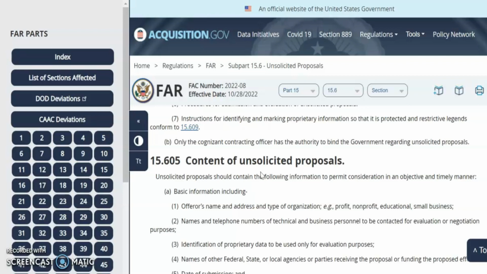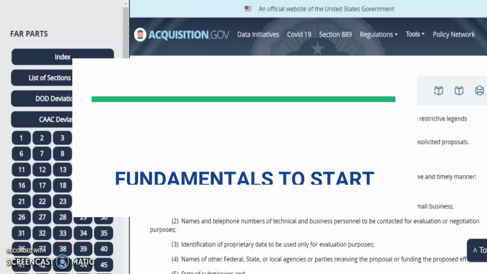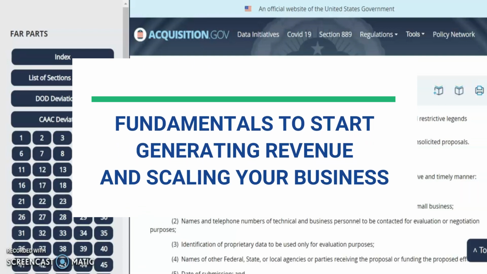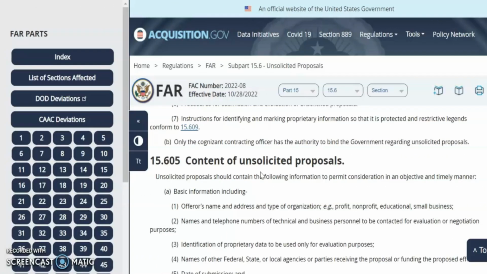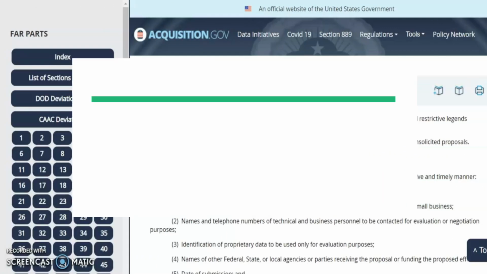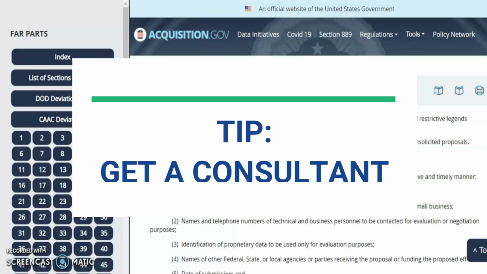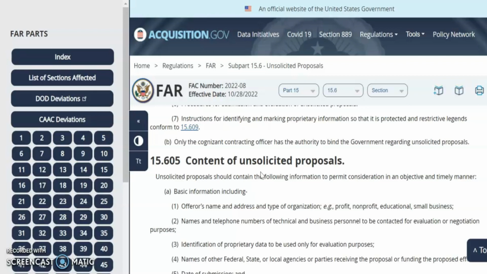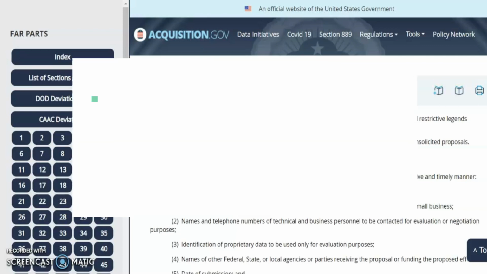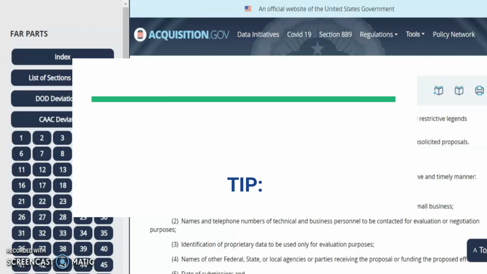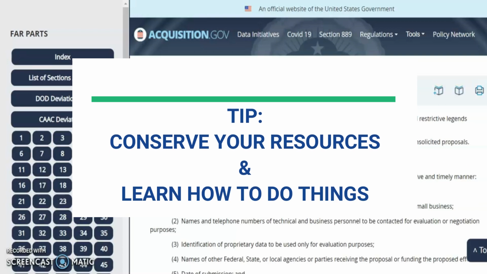And then helping you to put together a template as well, and teaching you the fundamentals so you can start generating revenue and scaling your business. And when you're ready, then you can go get a consultant, because right now you're in the middle of bootstrapping your business. You don't have all those extra finances for a consultant, because you're going to pay over $75 an hour and so forth. And right now you're just trying to make your payroll. So it's important that you conserve your resources right now, and then learn how to do the things so when you outsource it, you have that income generated.